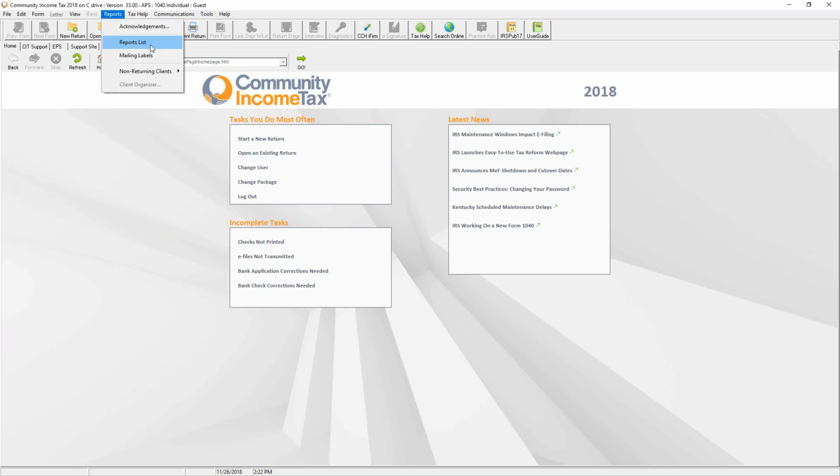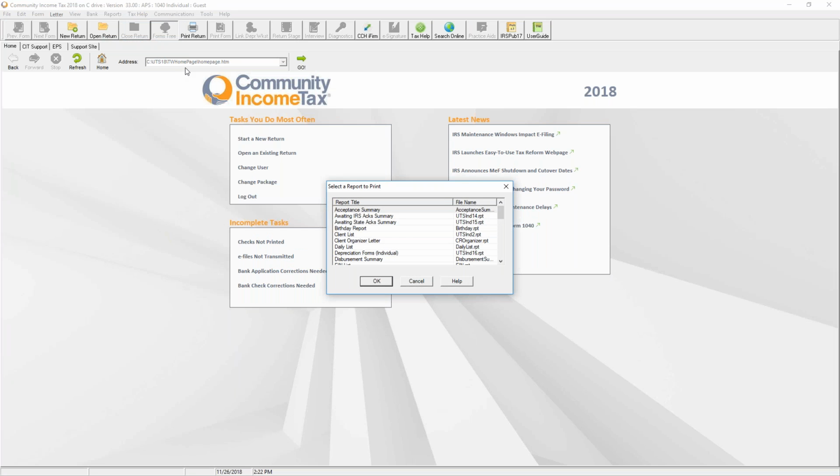You also have the capability of doing the report list, and there are quite a few reports in the system that are really good. One of them is the birthday report, in case you want to send happy birthday greetings to your customers via email. Awaiting IRS acknowledgement summary is a good report. Daily list is a good report.